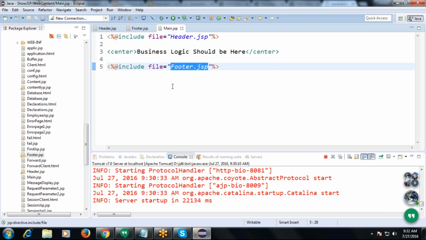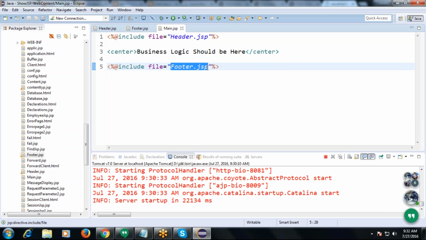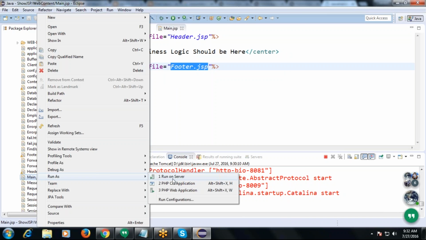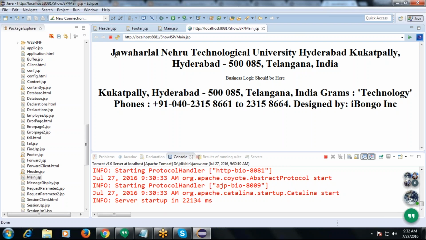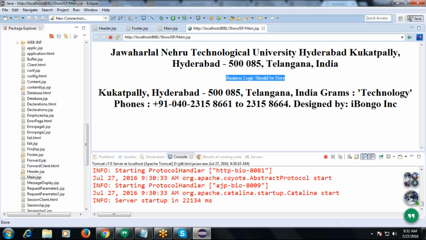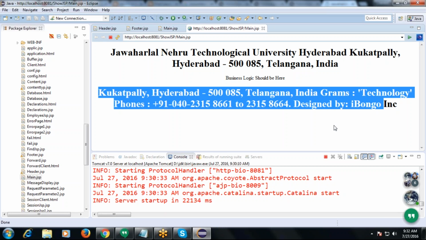So finally what is the output you will get? Content from header.jsp, the text displayed as it is, and the content created from footer.jsp, right? Like that. Let me show. You see, header, some text, and then followed by footer. Understood?